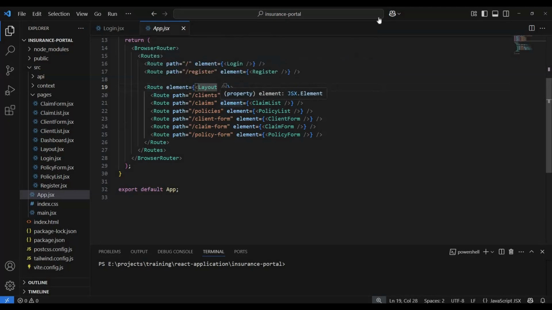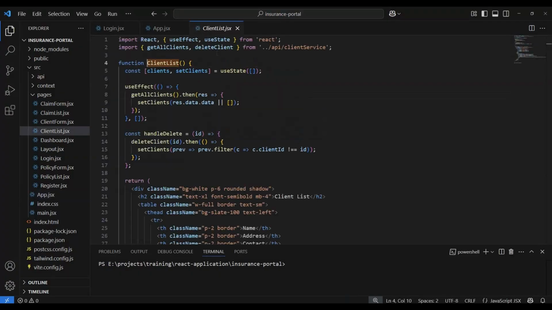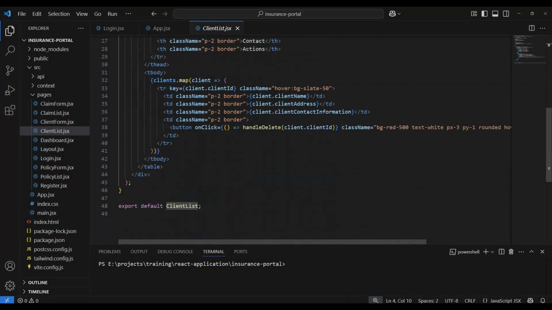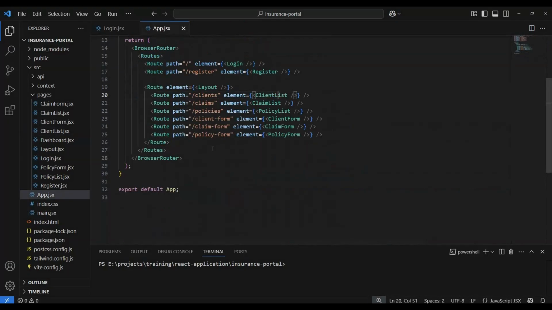Okay, so by default it will go to the login page, and if we pass the register, then it will go to the register. For client, it will go to the client list. These are the basically different types of components. If you see, these are the different types of components, right? So this way the login and the register pages stay separate, right?